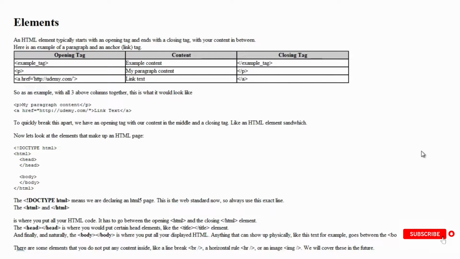In HTML, we use something called an element to display our content. An HTML element typically starts with an opening tag and ends with a closing tag with your content in between. Now here's a couple of examples of what I mean. You have an opening tag, and this is not a real one, with your example content, and a closing tag. Now what a closing tag has is it's basically the exact same as your opening tag, but after your first hard bracket there, you've got a slash.